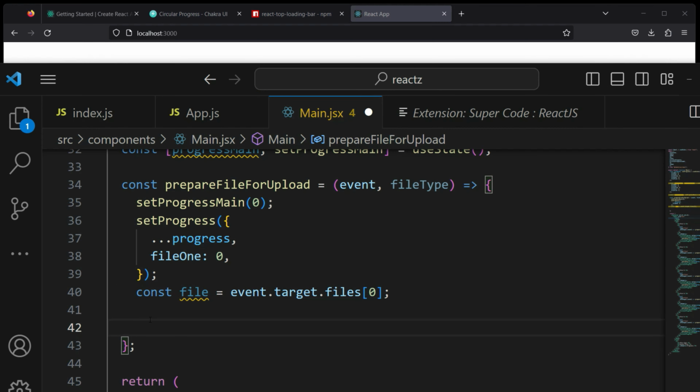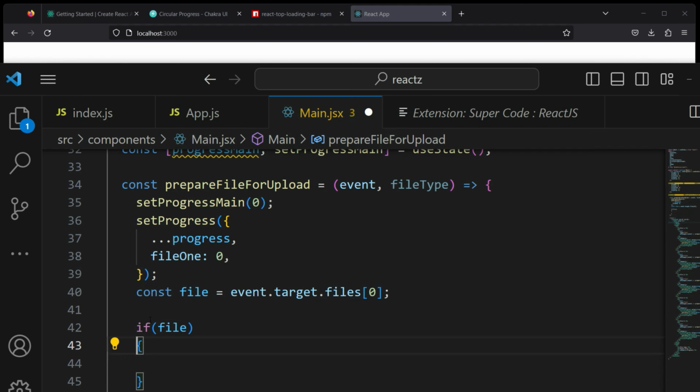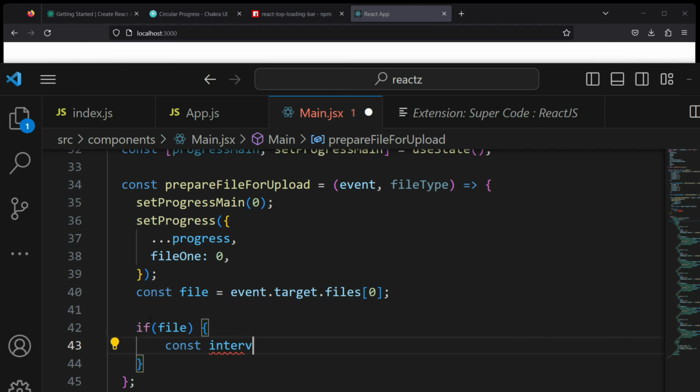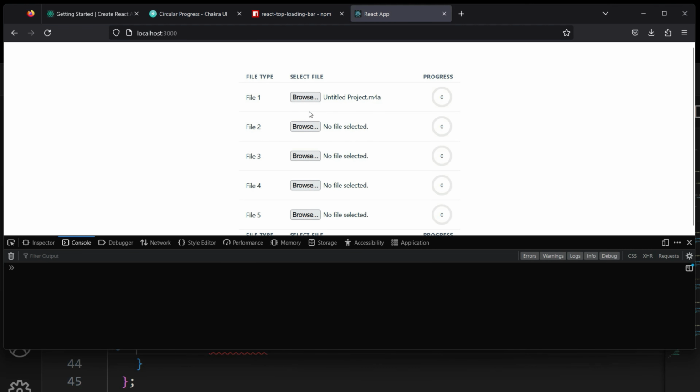So I say if file, then what do we want to do? I want to set an interval. So I say const interval. I want to show the loader, so that when we select a file, while it is being processed and takes some time, it shows the user that something is happening, something is in progress. That's why we want to put an interval.